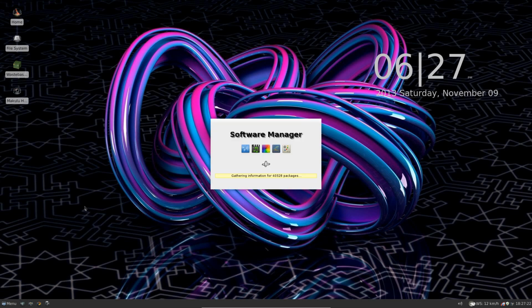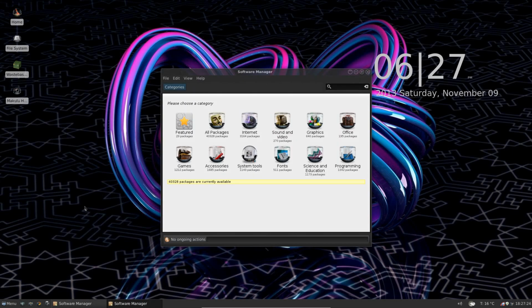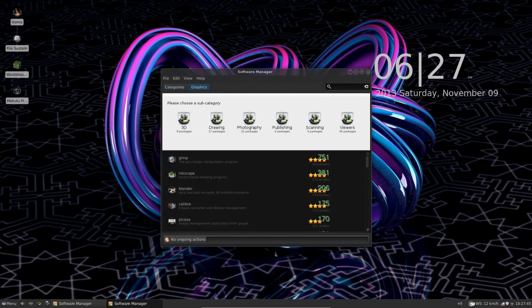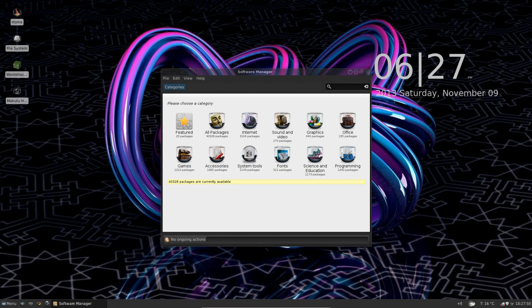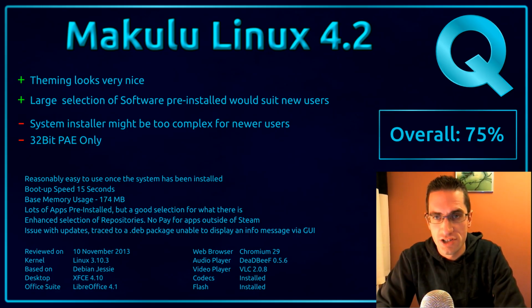And for installing applications, we've got a Linux Mint style software manager. There we go. I think this is a system for newer users, but probably not my distro of choice. If I was going for an XFCE based system, I would probably go for Solid X. Here's what I thought of Makulu Linux version 4.2.